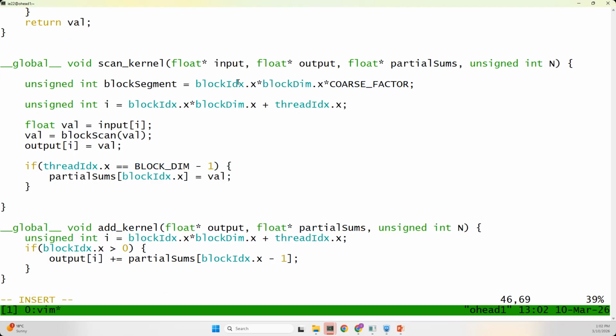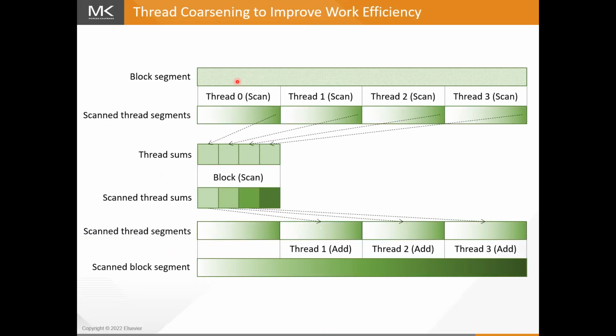Next, we want to load this block segment. Now, one important thing here is that we don't want to have each thread load its own thread segment from global memory to shared memory. Why not?